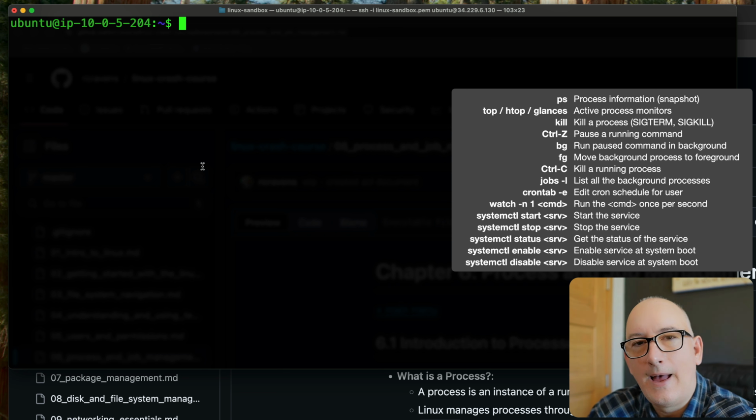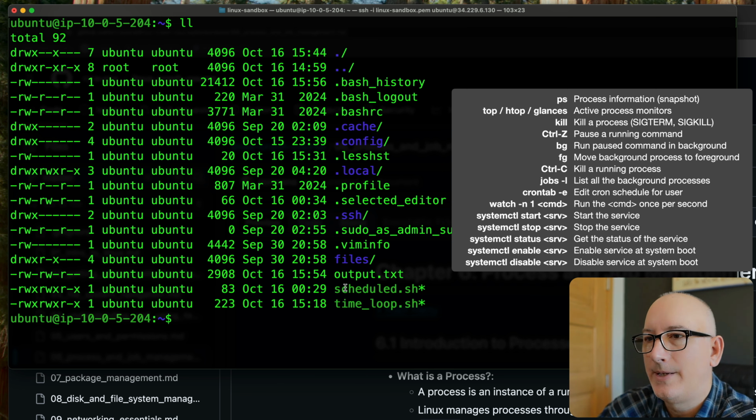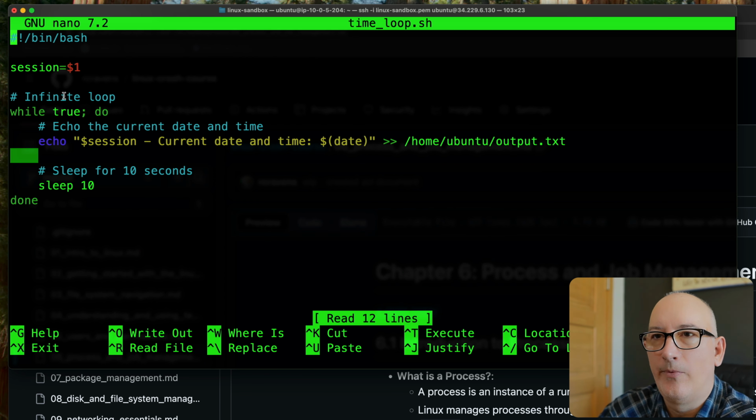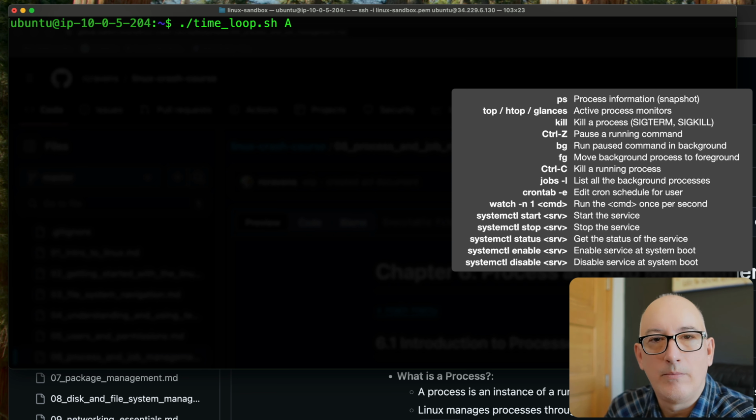So the first approach, there's really two options here to get something running in the background. Just as a reminder, I have my time loop, and that's that infinite loop that we saw before. It takes a session ID, and then it's an infinite loop. It just continually outputs things to this text file. And so if I want to start that, the way I normally would is I would just run it here, and let's give it a session ID of A, and it's running. Now the challenge that we saw is it's taken up my session. So now it's running. I'm waiting for it to end, but it's never really going to end. I want it to run in the background.